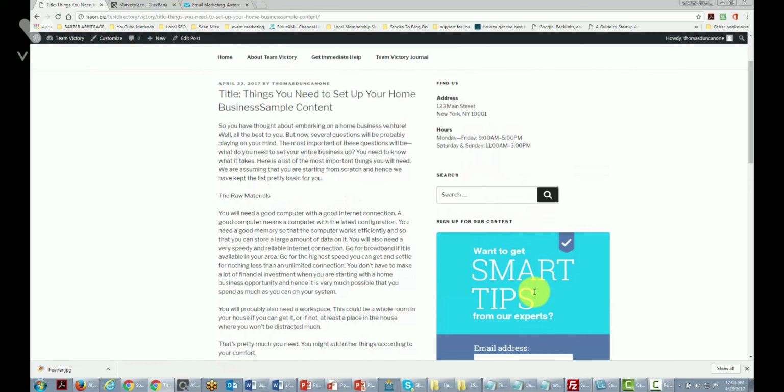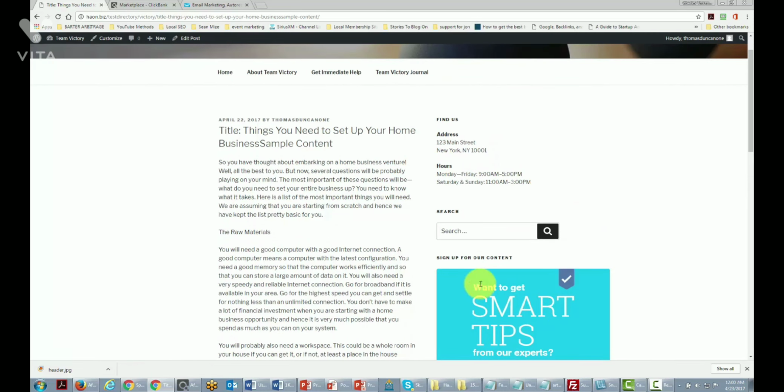So now one thing that we may want to do is make sure that this appears above the fold and in the top. So we're going to go back to the widget area and we're going to move some things around so that this opt-in form will be prominent when people come to the site.